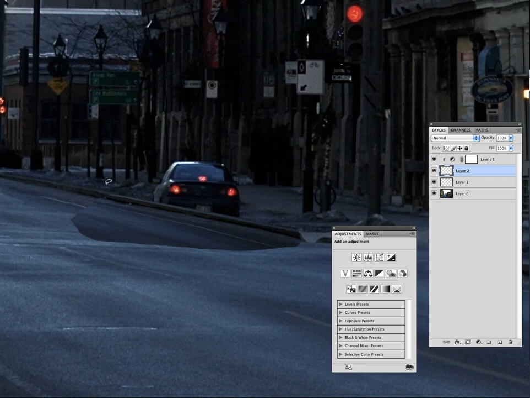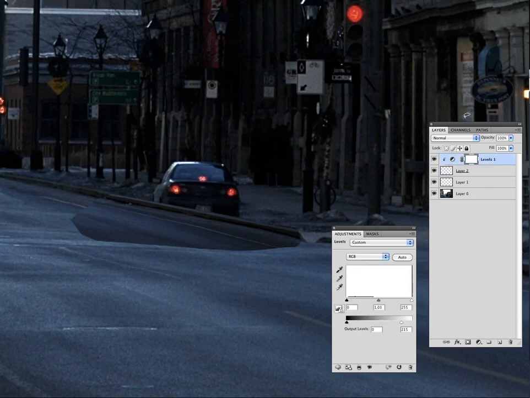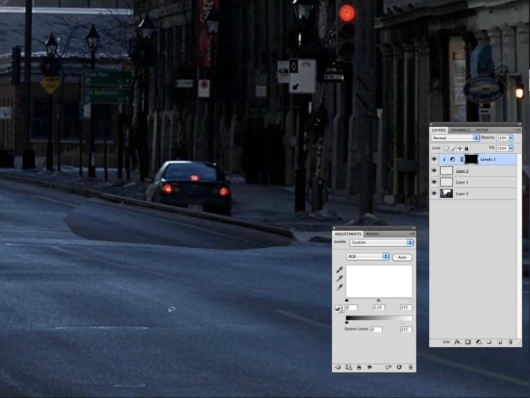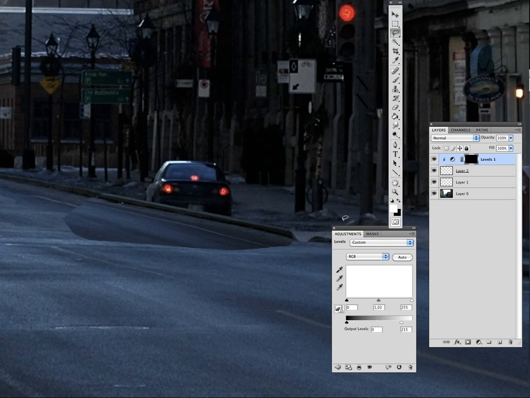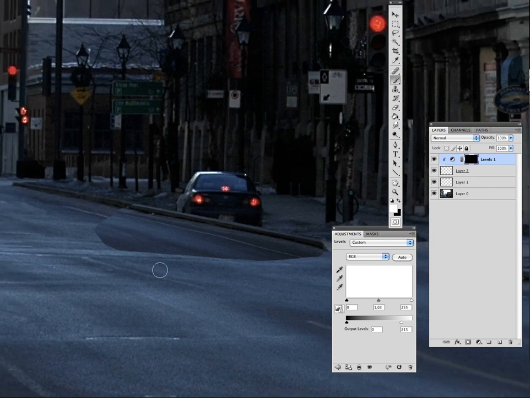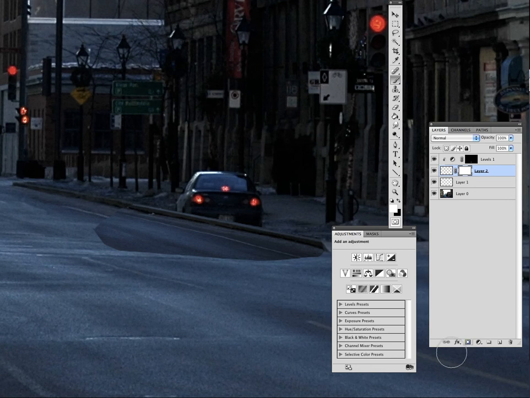Something like this, let's say, for this section here. Let me bring this so you can see everything. And I'm just going to paint where I want. So something like this. Let's create a mat as well for this, just to get rid of this.